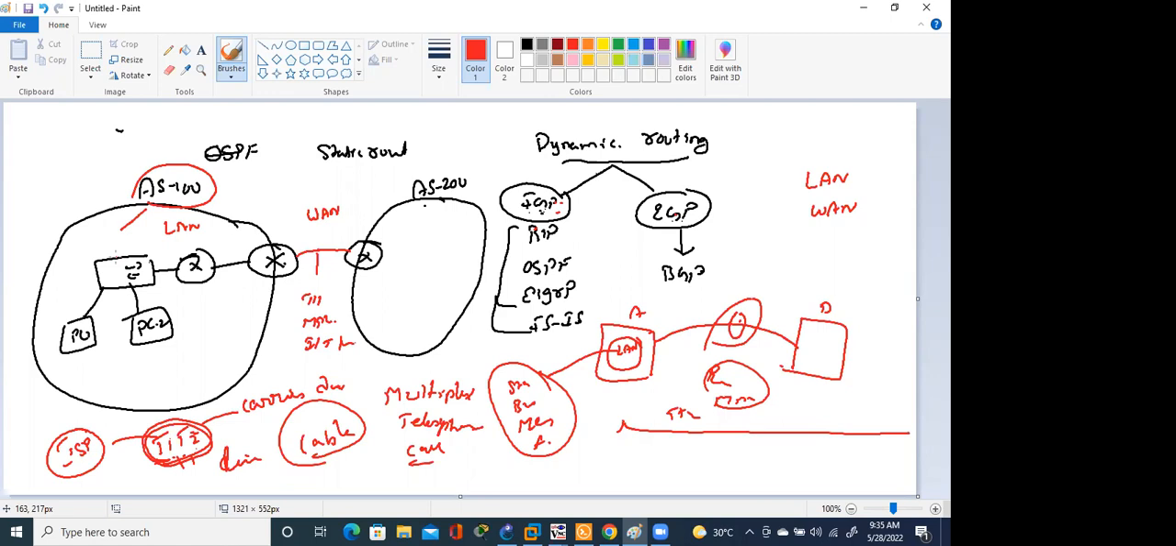Shall I give a different example? Suppose we have one organization and we have different branches. It's an autonomous system; it's like a collection of networks. An autonomous system is nothing but a collection of networks managed by a single administration. Every organization has its own AS number.